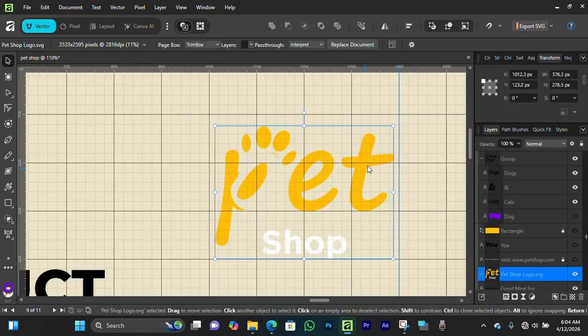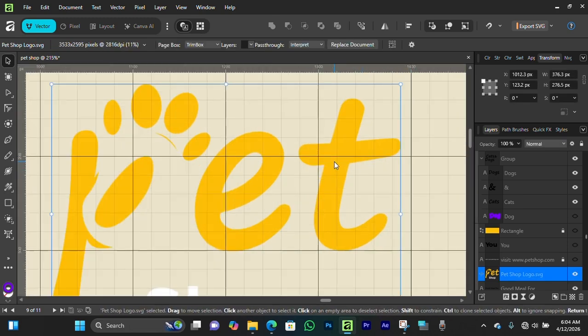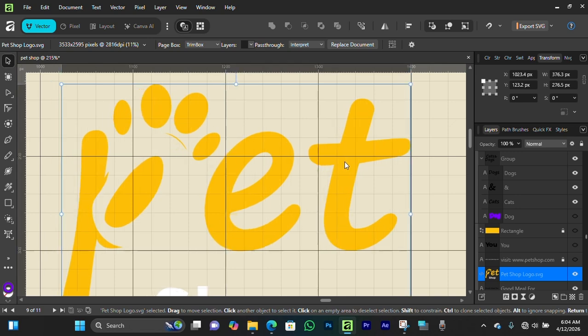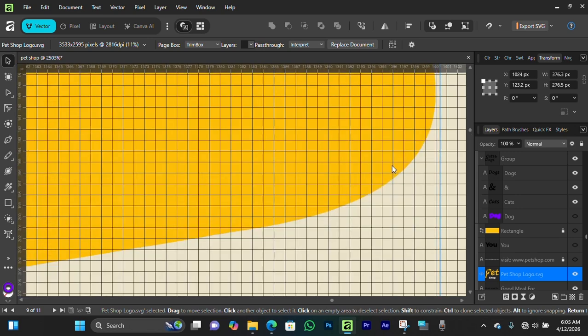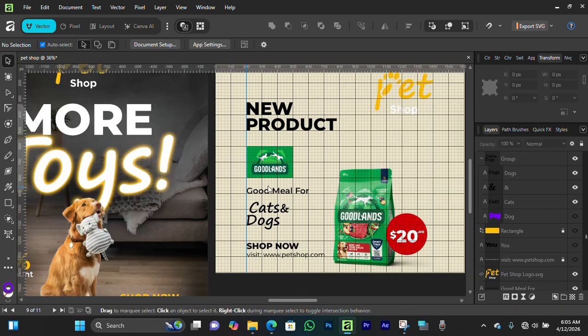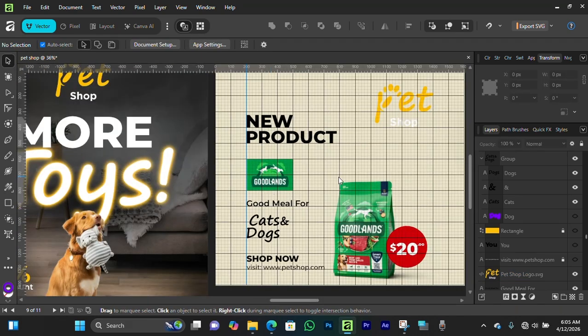This logo needs to touch this line here. So I press and hold Shift on my keyboard and then I just move it like this. Alright. So yes, finally we have everything perfectly balanced.